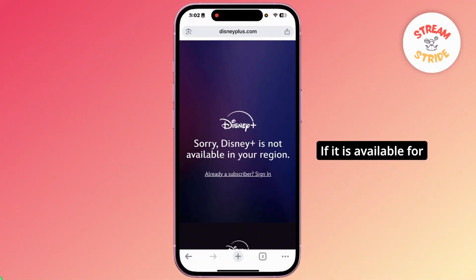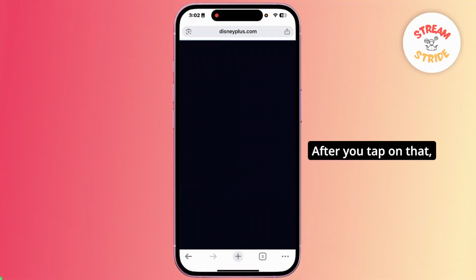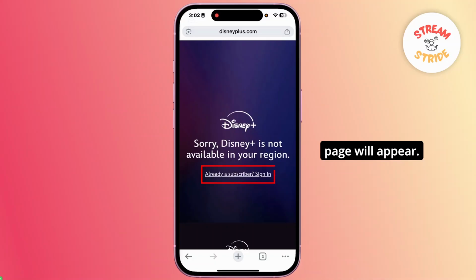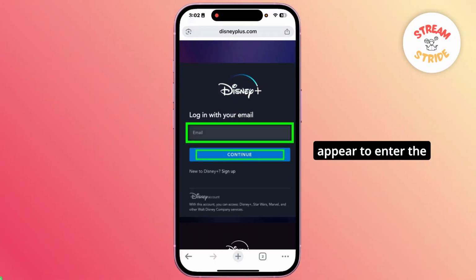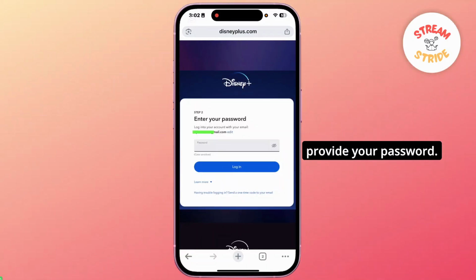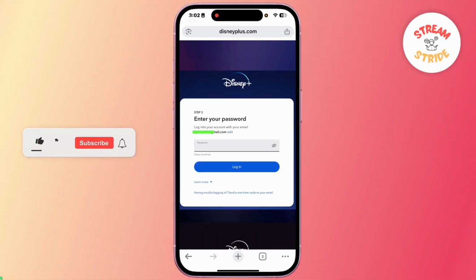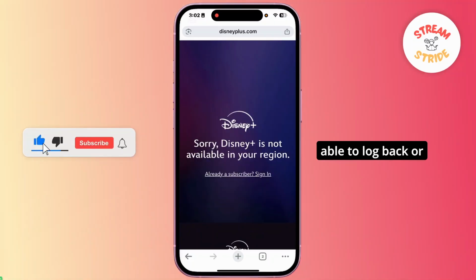From here, if it is available for your region, simply tap on sign in. After you tap on that, a sign in page will appear. From there, you'll have to just enter the email or username your account is under. After that, you'll have to just provide your password. After you confirm your account and password, tap on sign in. After that, you'll be able to log back into or sign into your Disney Plus account.